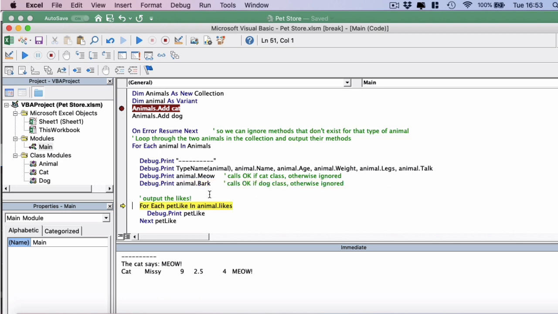So it's a form of polymorphism there, that we've actually adapted this variant, this animal variant, and it's decided at runtime, at the start of this loop, what type of object that we're looking at. And it's cat. On this first loop it's cat, and the second loop it will be dog. Finally, we want to output the likes.